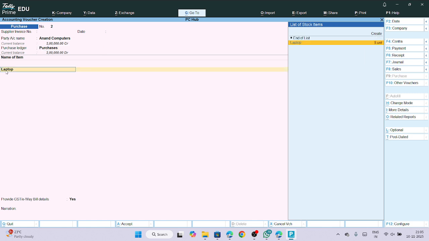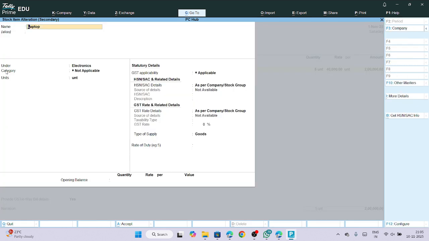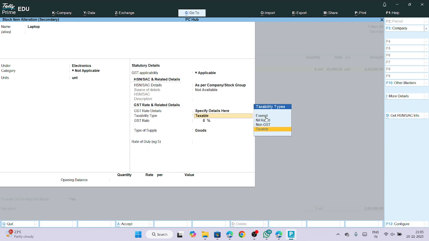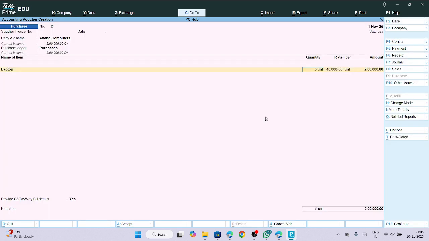Here, one more change. In the stock item, just open this and you can see, as per the company or stock group, let's specify here as 18%. Laptop set 18%, and goods. Clear.